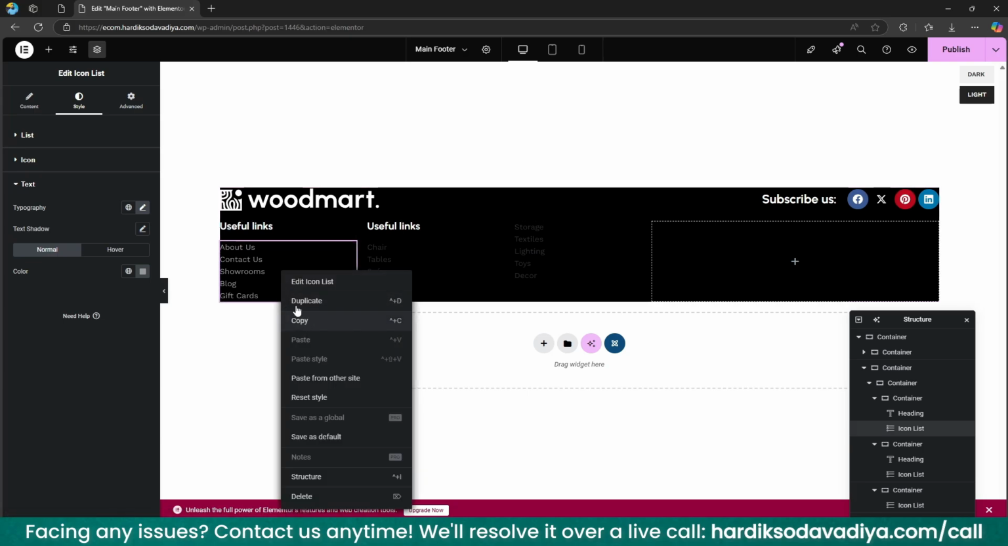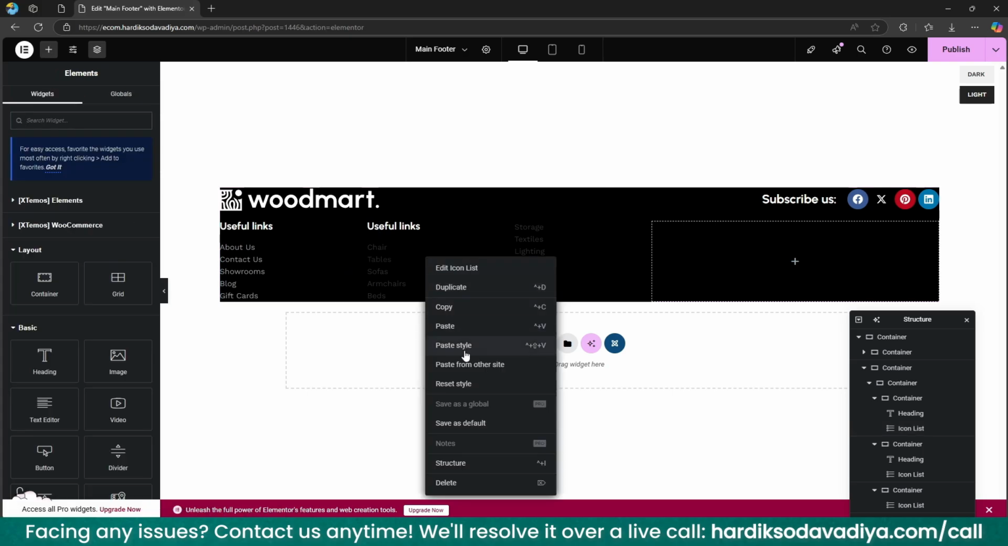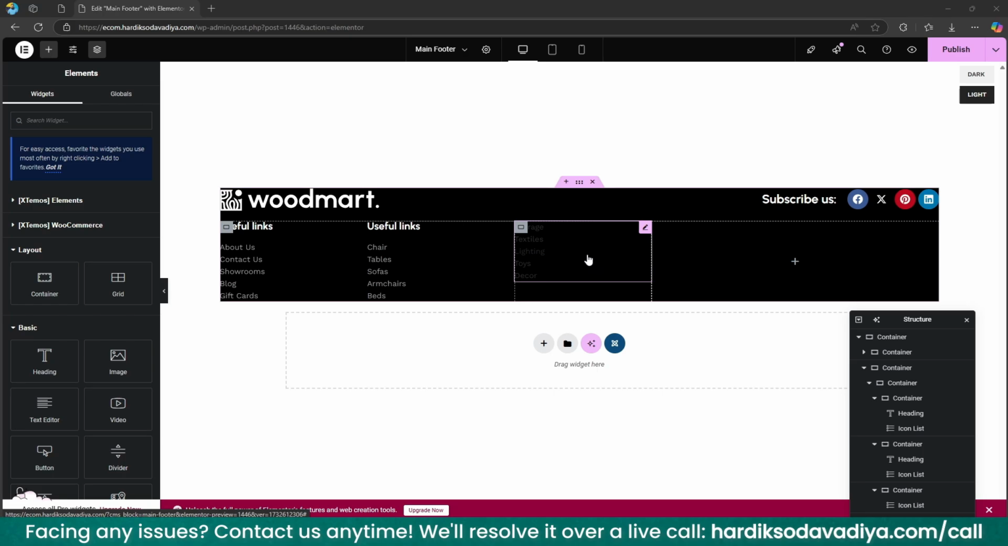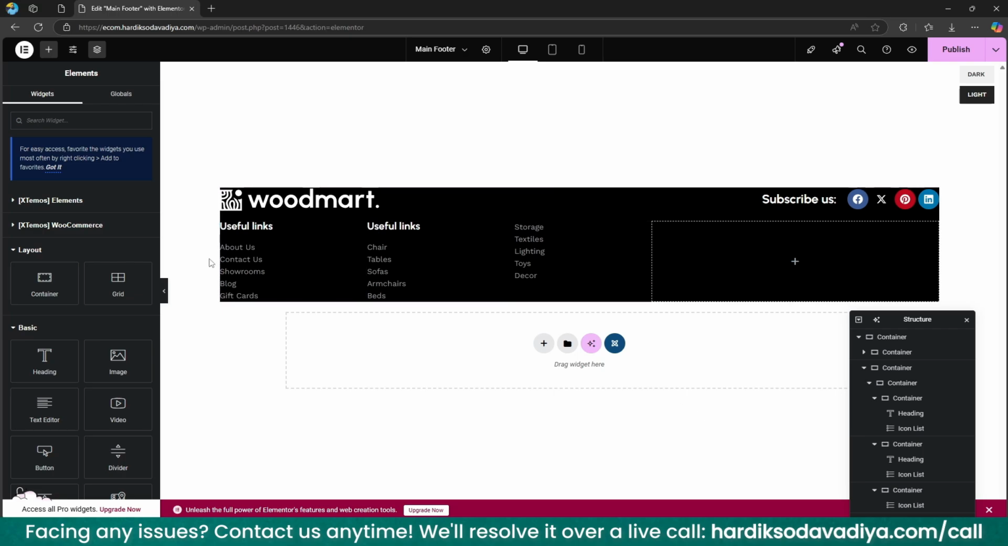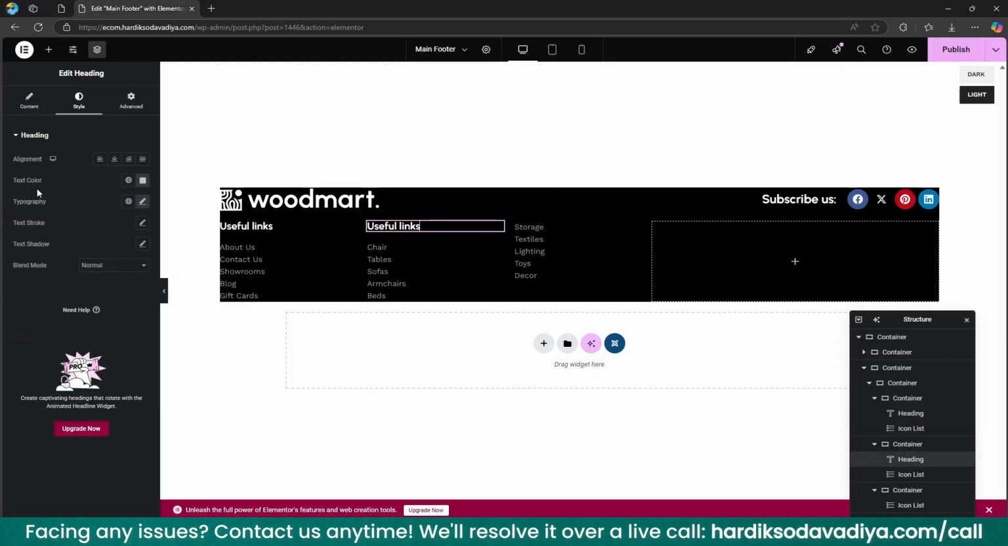Now about these texts, there is an interesting thing in Elementor. If you copy this element which we just fixed the styling of, and hover on the new element, click your right button and select paste style, you can do that from here. If you click on paste style, great. So our work is almost done. We need to change the text, by the way. It should be category.